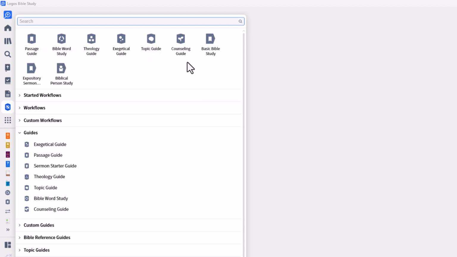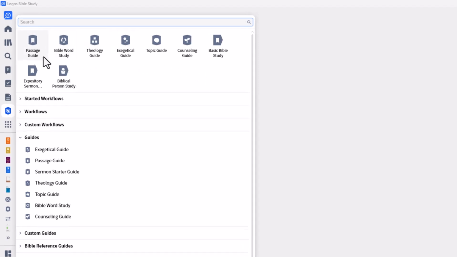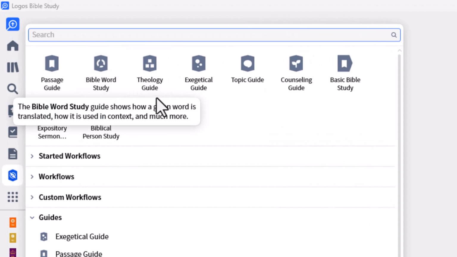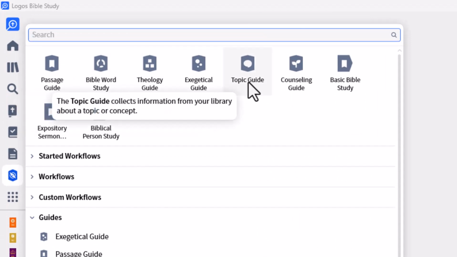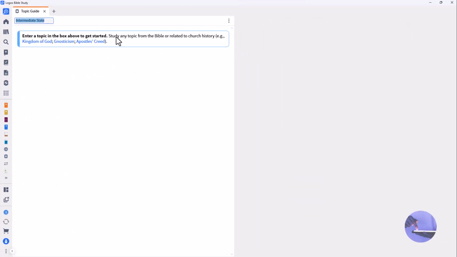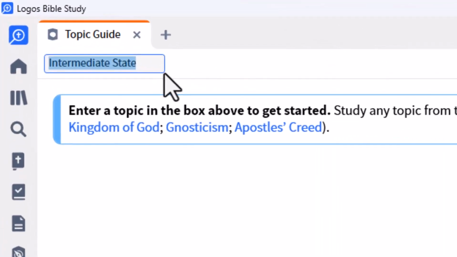As you can see here, there are different types of guides that we can begin our study with: passage guide, Bible word study, theology guide, and so forth. But today we're going to do a topic guide. So I'm going to click on topic guide. And the topic that we're studying today is the intermediate state.